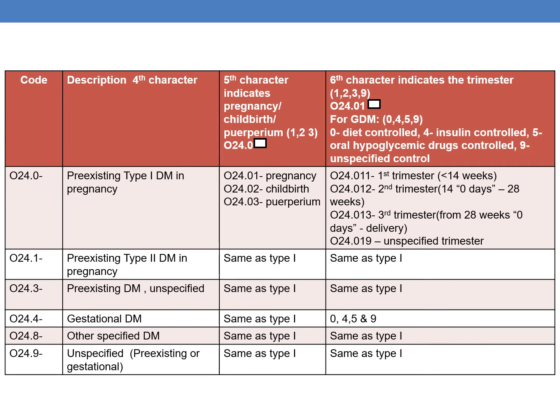Now let us see the table here. We know that for DM in pregnancy, the categories come under O24. So O24.0 is given for pre-existing type 1 diabetes mellitus. If the fourth character is 0, it indicates pre-existing type 1 diabetes mellitus. In O24, the fourth character indicates the type of diabetes, and the fifth character indicates whether it is in the pregnancy, during childbirth or puerperium. The fifth character can be 1, 2 or 3.